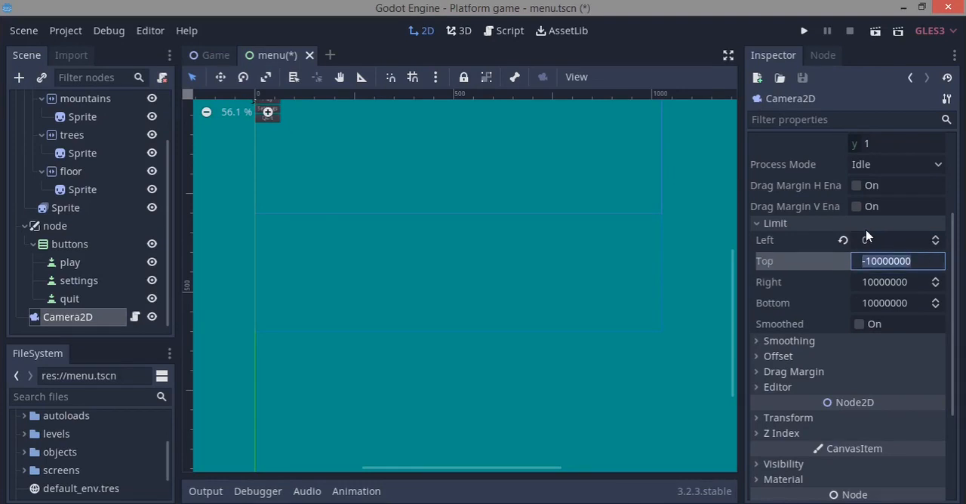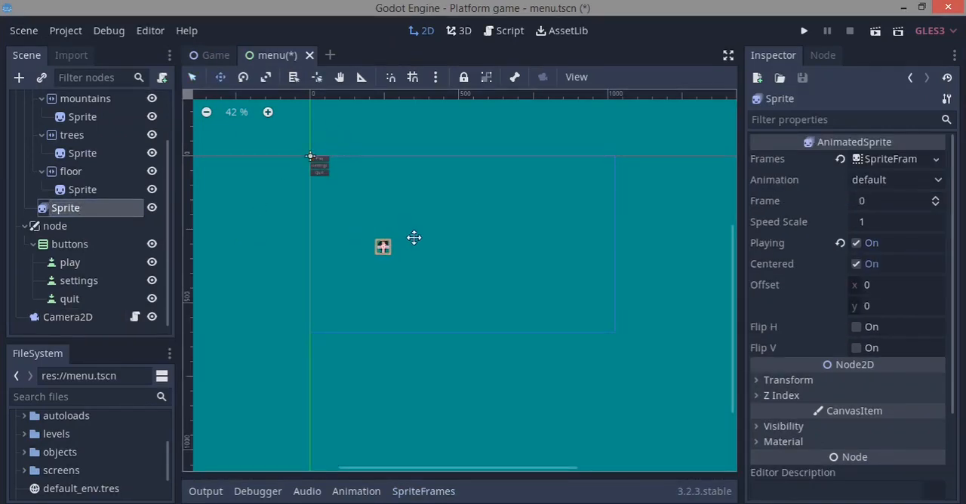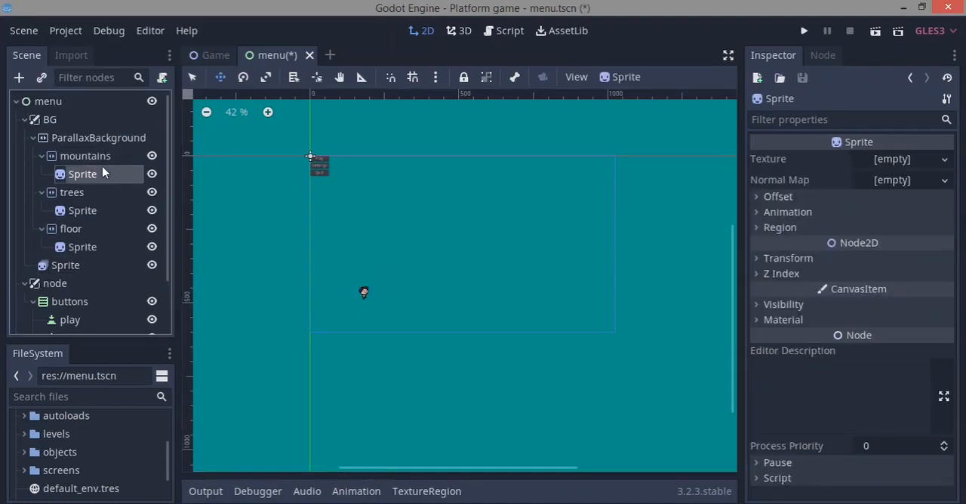Actually, this Camera2D, I want to also set the limits, so left to be 0, the top will be our screen size, yeah, 1024, and the right, okay, no, bottom is going to be 600. I'm so sorry, this is meant to be 0 and this is going to be 600. So it just aligns our camera there with the viewport. And this sprite, we're going to move it down here because it's actually going to be down here. Then for these mountains, trees, and the rest, we're just going to put in the normal ones.